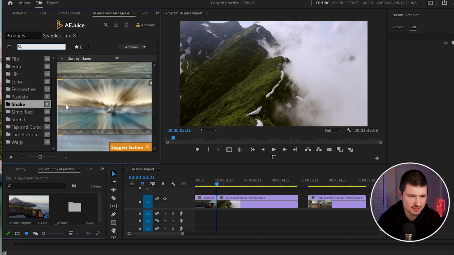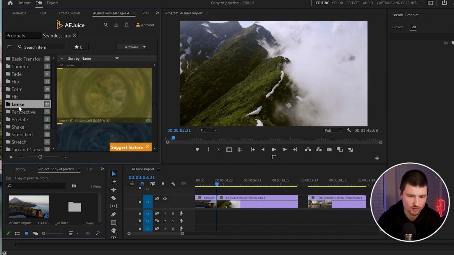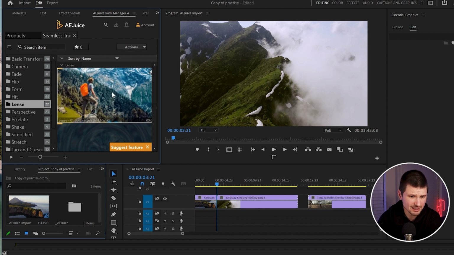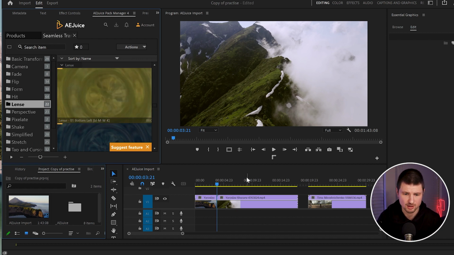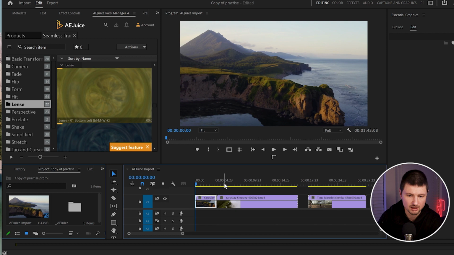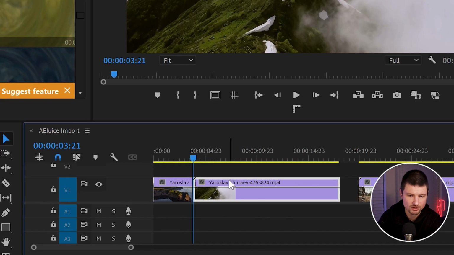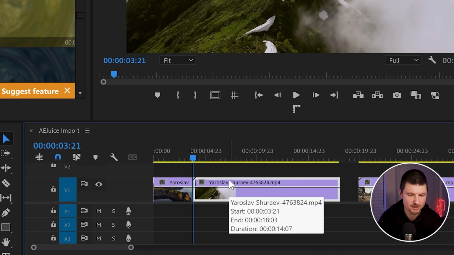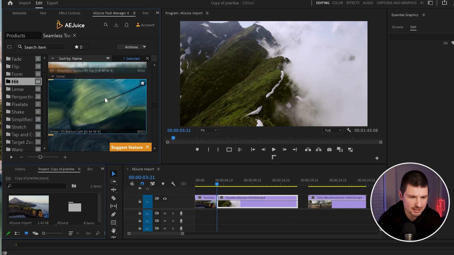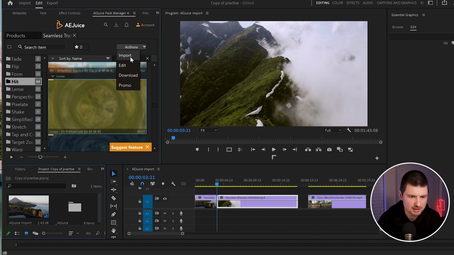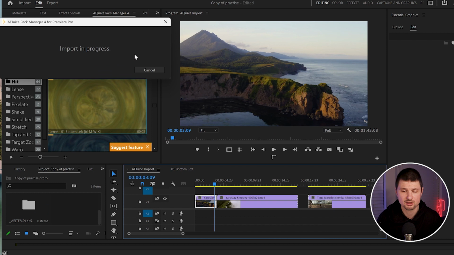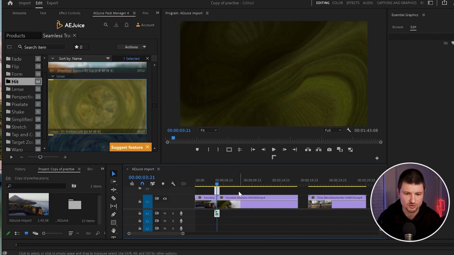For the first example, I will use the seamless pack transition. So I'm going to click on it. Again, we're going to have all the transitions on the left hand side, and from here I'm going to choose one of them. Let's say that I want the lens transition. I'll hover over it, and again we can see the preview of the transition. But make sure that before you upload the transition, the cursor is between both videos and you have selected the second video. Then I'll go back to the transition, click on it, go up to Action, and select Import. This will download the transition and upload it onto the timeline.